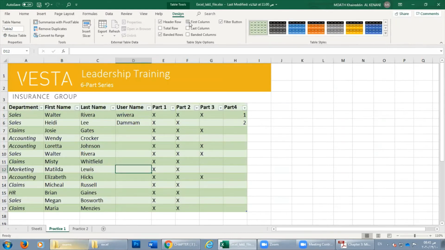Remove header row, and put first column, total row, last column, and banded column.